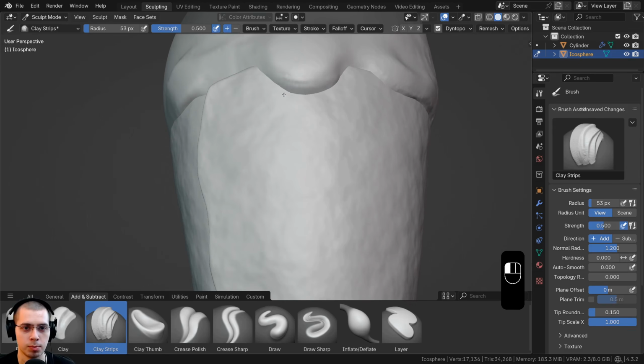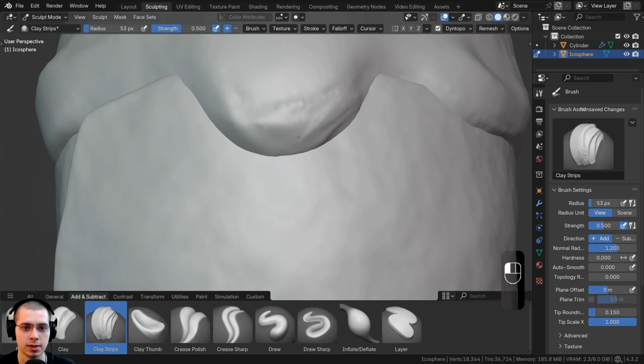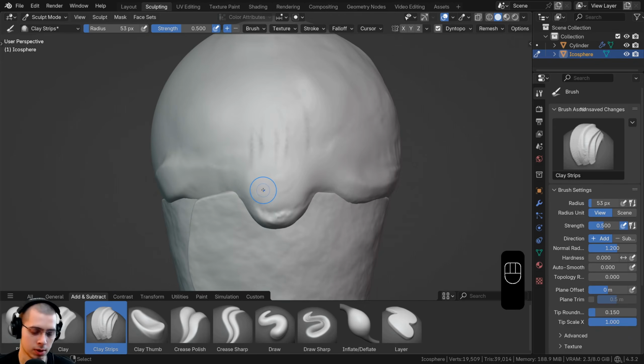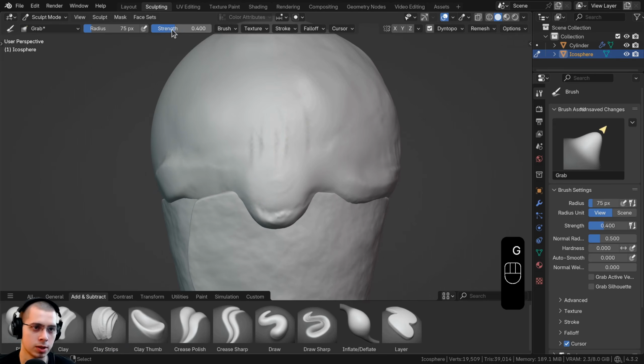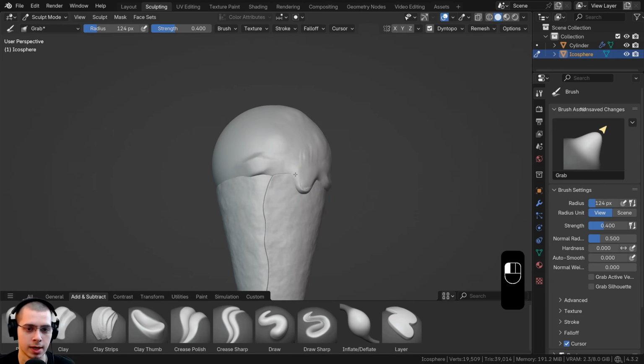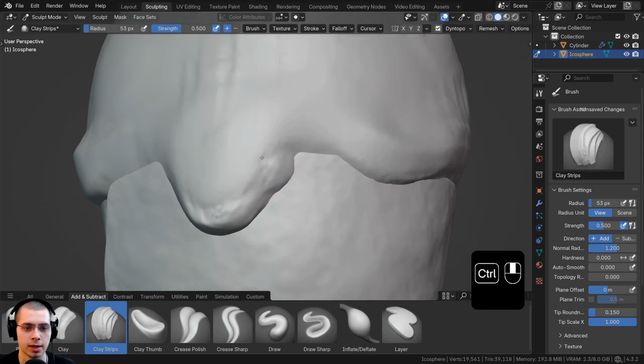And then just continue to push down on the drawing tablet to add more clay right down there. And since we have the Dyn Topo on, it's just going to continue to add more geometry as we sculpt. You can also hit the G key to go to the grab brush, and you can make your radius bigger, and then you can just click and drag and kind of drag this down and shape the ice cream better. And I'll zoom in here and add another little lump.